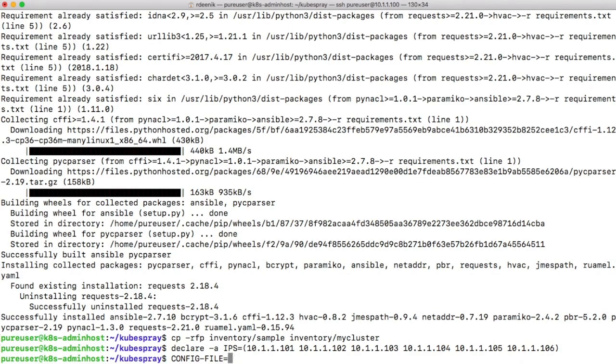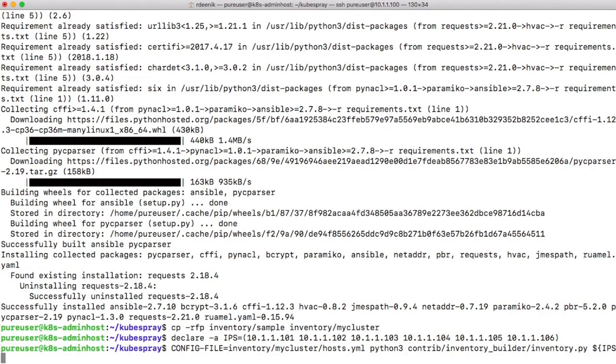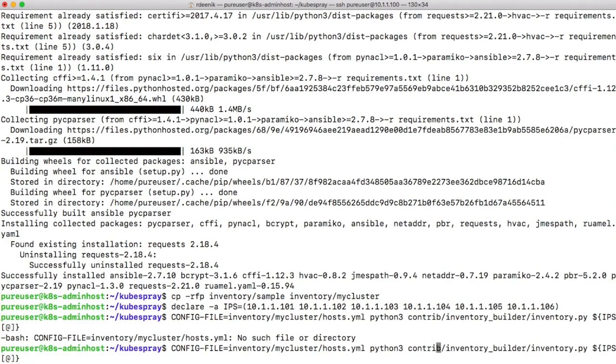In the inventory, my cluster, hosts.yaml. I'll use Python 3 and a script that has been provided by Kubespray called inventory.py. And I'll use the IPs variable that I've just created as input. So we'll use those IP addresses to build the host.yaml file. Sorry for the typo. Should use an underscore between config and file.